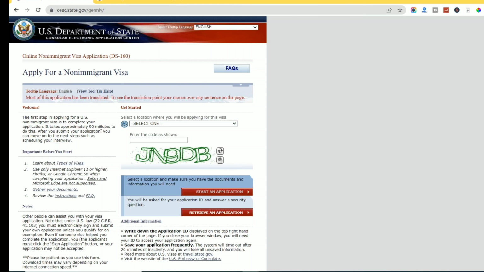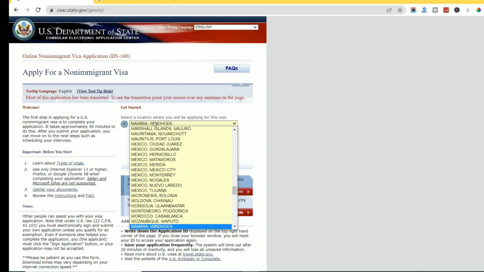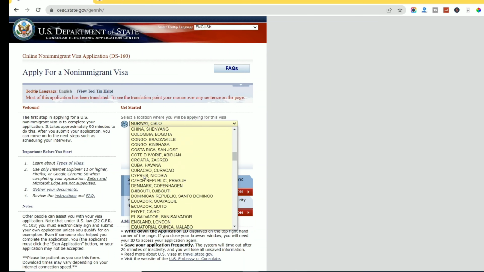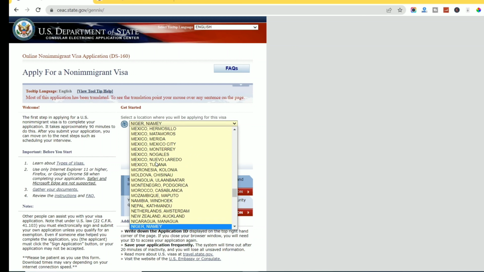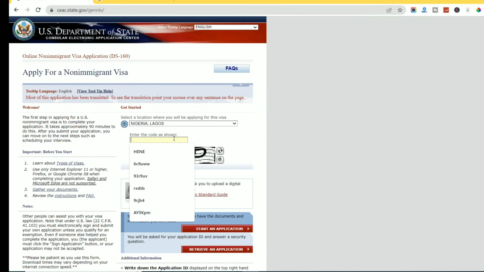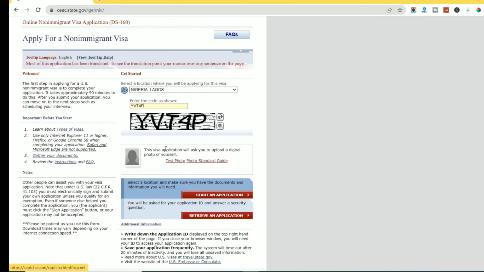Once you click on this page, the next thing you want to do is select the location where you're applying from. In this case, let's assume you're in Nigeria. So you select your location. This is Nigeria. You can either select Abuja or Lagos. Those are the two options available. If you select that, the next step is you type in this T4P. Then you can click on start an application.